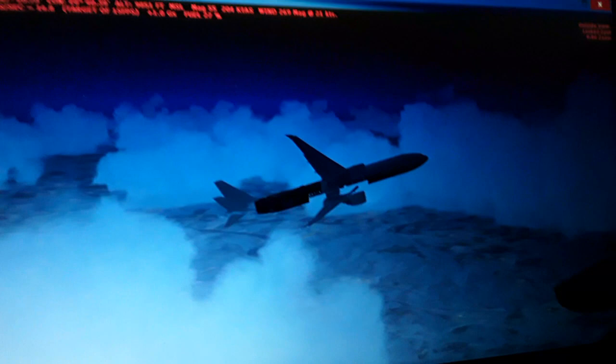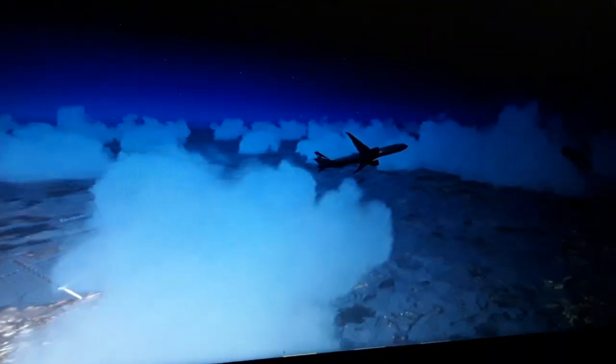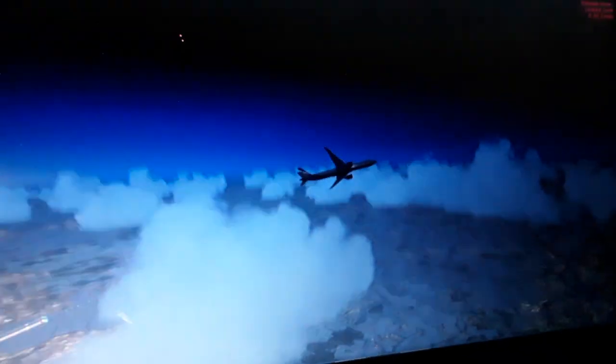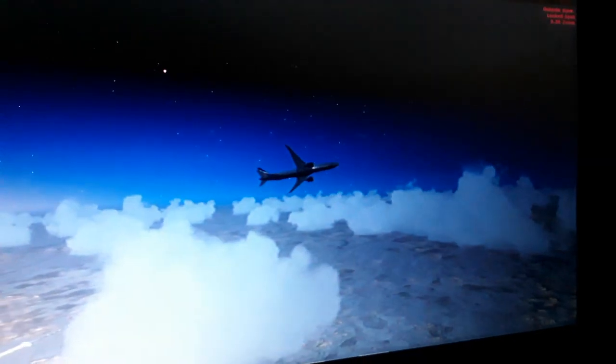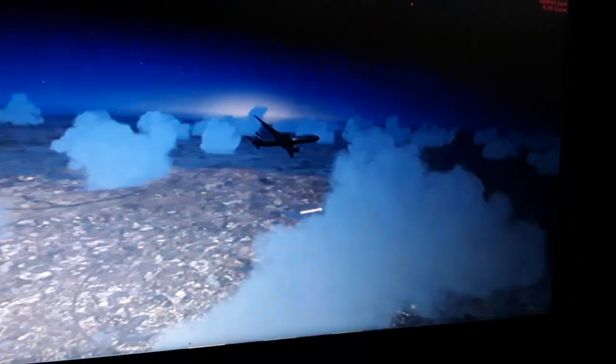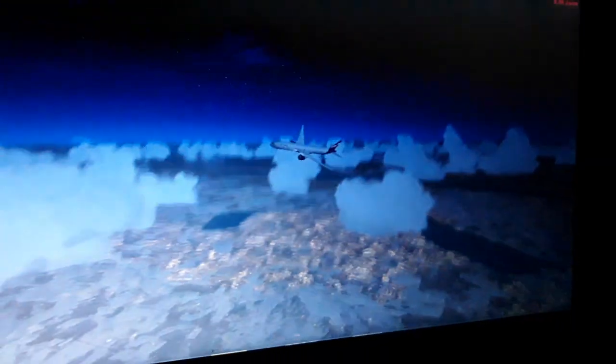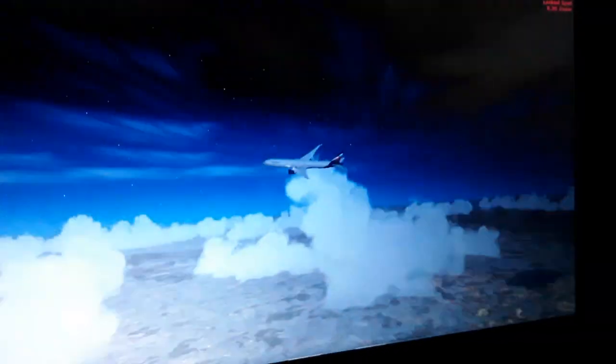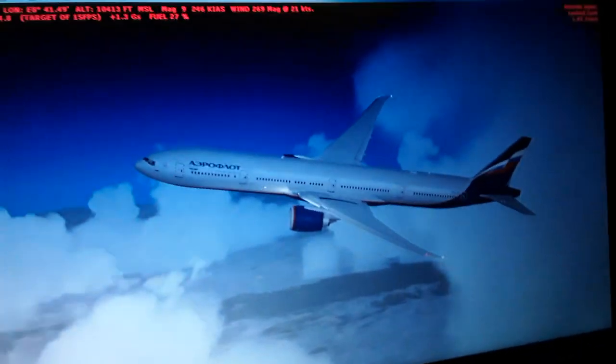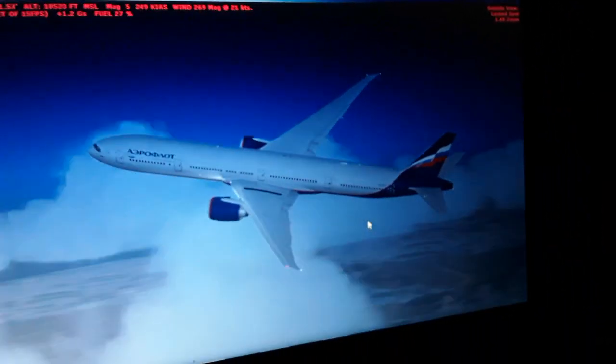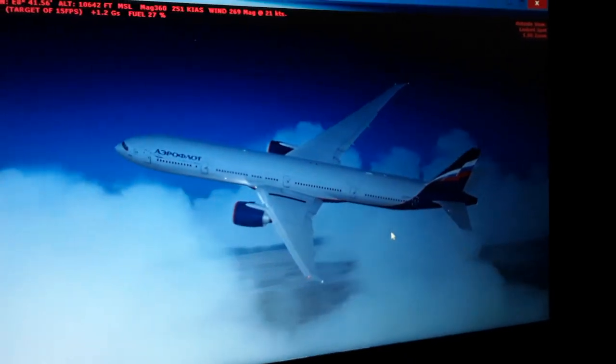So we're gonna have the view outside now. A nice view outside of the aircraft. You can see other aircraft flying around us. You can see the airport below, a view of Zurich and Switzerland. This beautiful view. So this is a nicer view of the Boeing 777-300ER airplane.